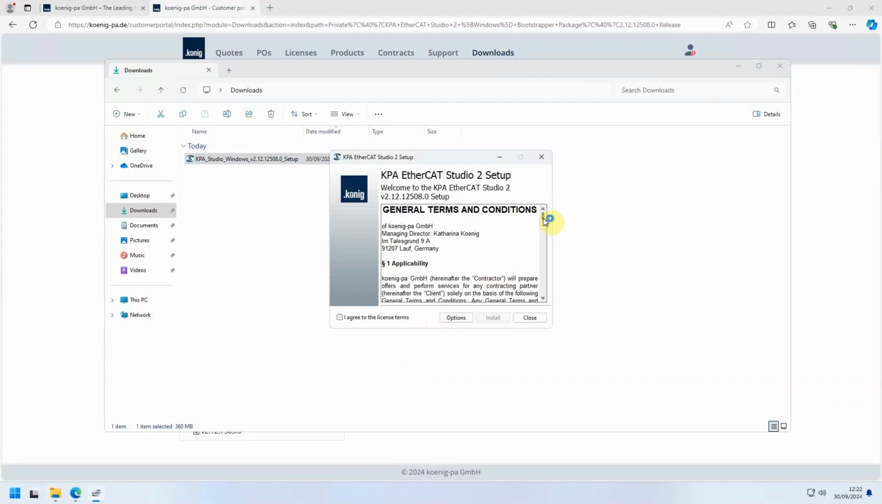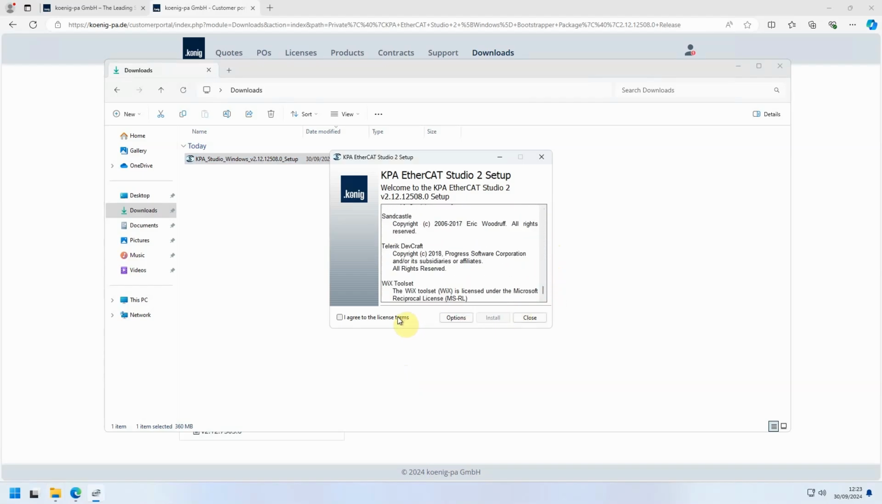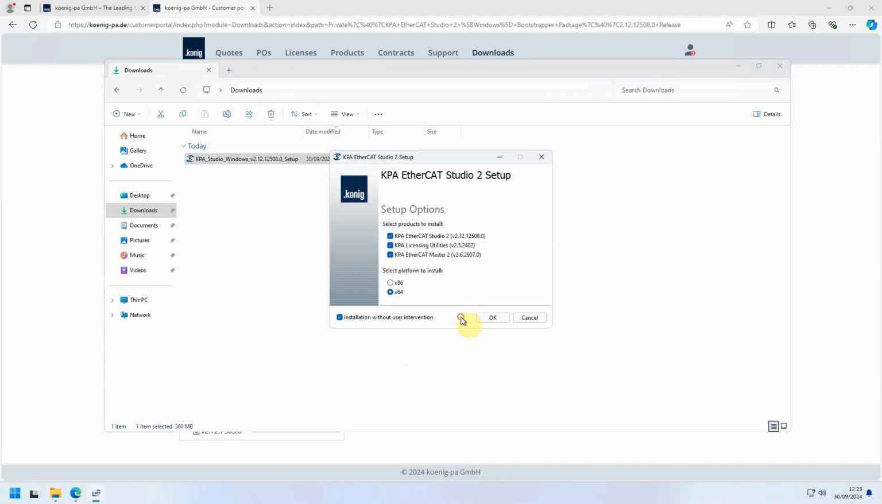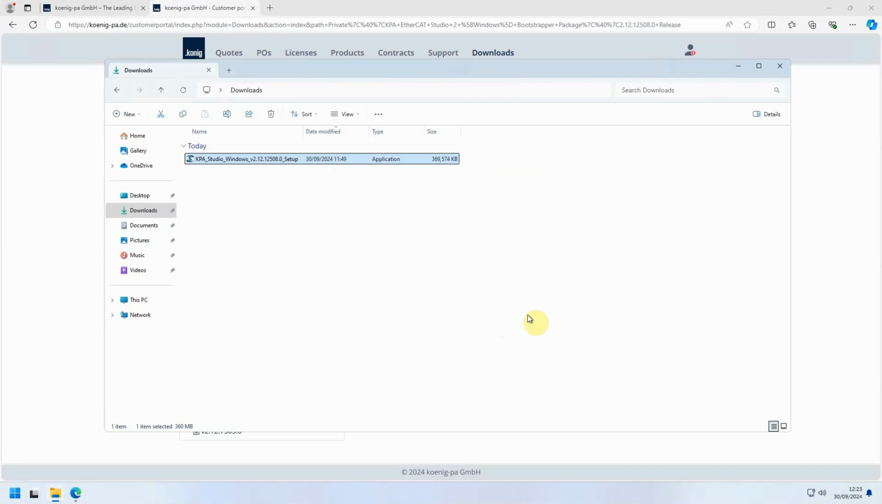Carefully read and accept licensing terms and conditions. Select the desired options or use the default ones to start the installation process. After installation process complete, shortcuts for the selected products will appear on the desktop.